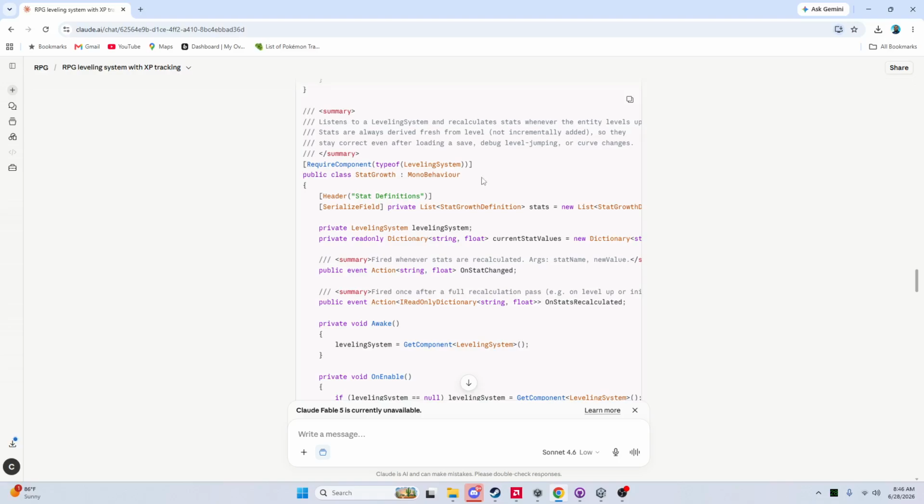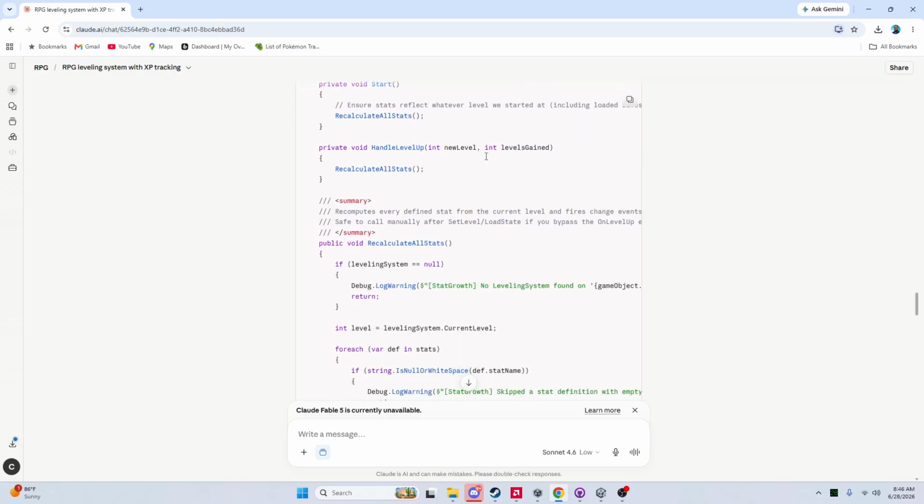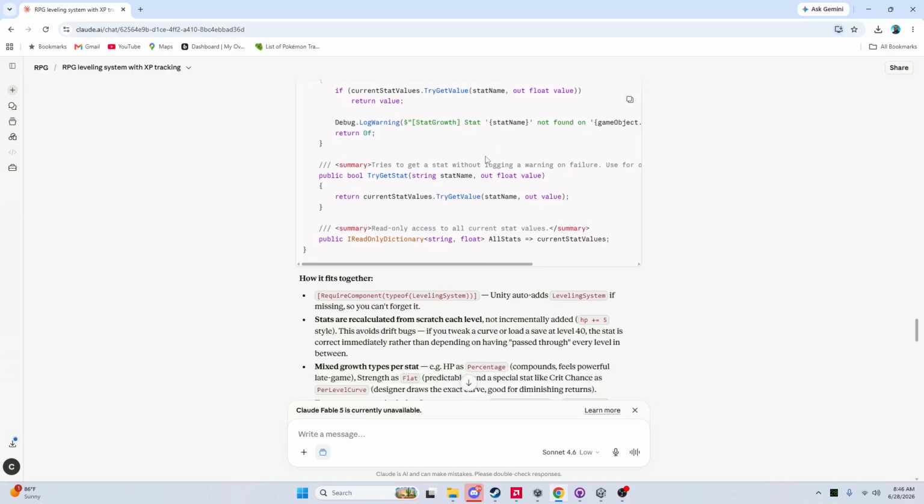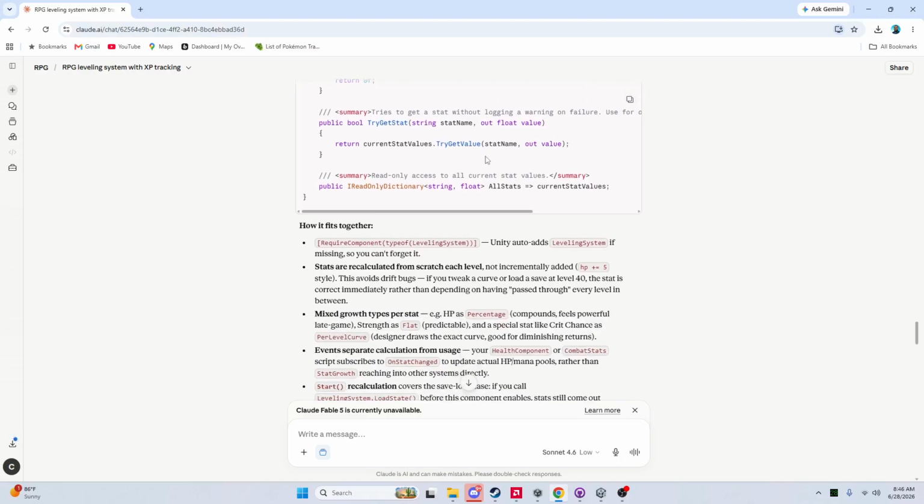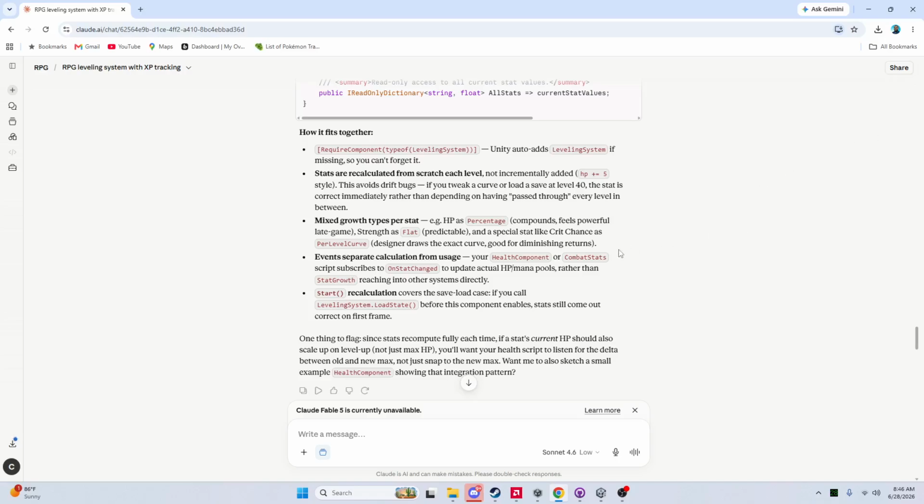Listens to a leveling system, recalculates stats whenever the entity levels up. Stats are not derived for a fresh level. So the coolest thing I've seen so far in this is that it's trying to get the stats and everything level you up, and make sure the stats are being forced upwards as well, not just your levels. I'm guessing that's what I understood from it, unless I'm misinterpreting it.